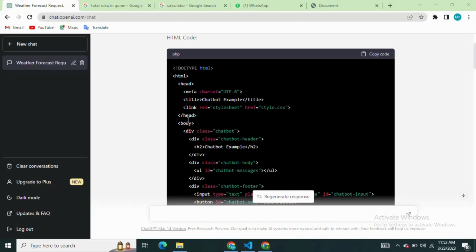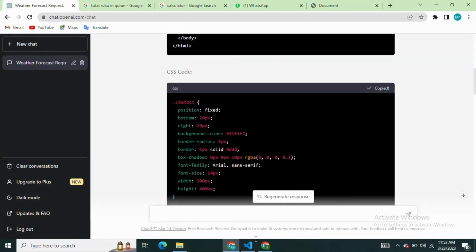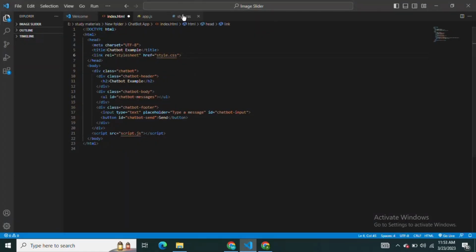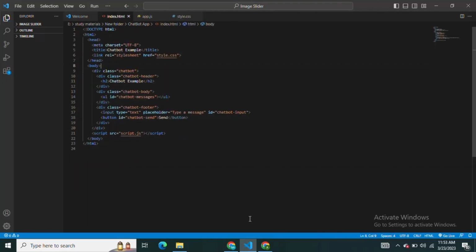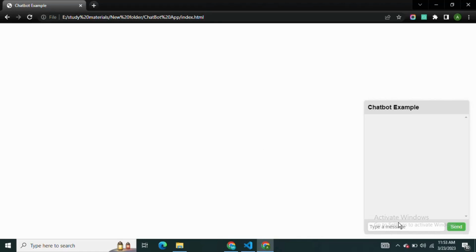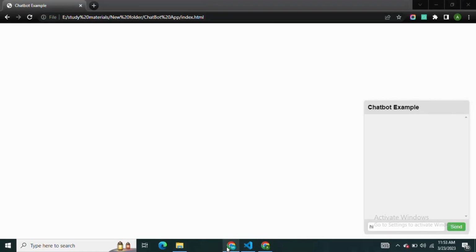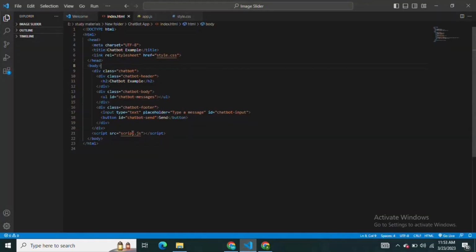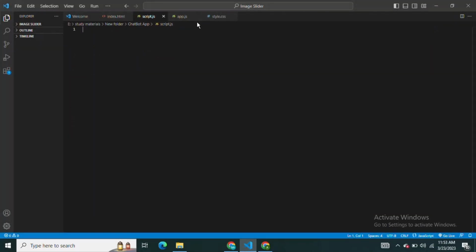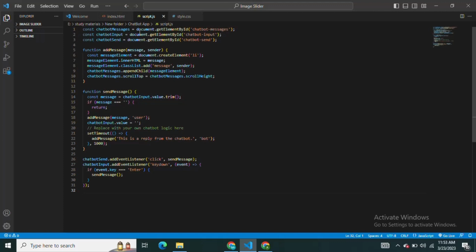Check your output in your browser. Then, copy the CSS code generated by ChatGPT and paste it into your VS Code editor file with the name style.css. Check your output in the browser. One more time, copy the JavaScript code and paste it into your VS Code editor file with the name script.js. Check your output in your browser.